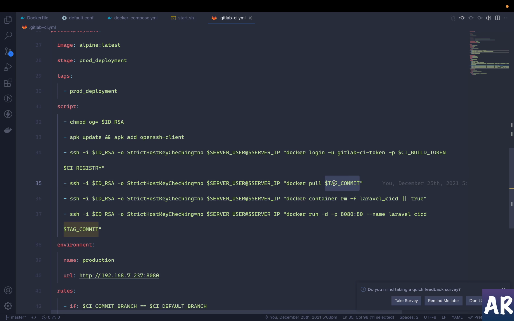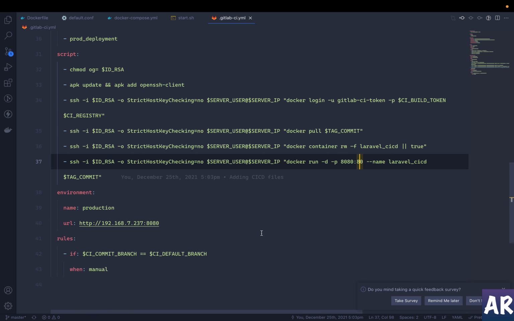This is the tag which we just created in our build process. We remove the Docker container called laravel_ci_cd, or true, which means if the container exists, we will remove it, or true, so that the command doesn't break, because if it breaks, then the pipeline will stop. And then we do Docker run. Port 8080 is mapped to 80, which means the Docker image is running on port 8080 outside the container. With this done, we basically have our Docker container running the image which we wanted.